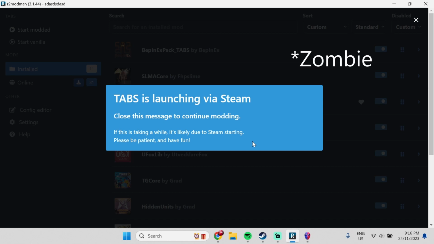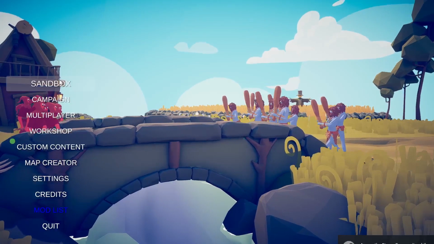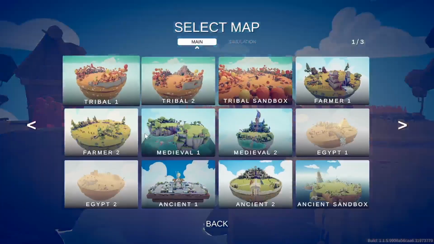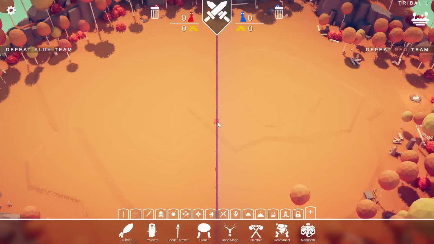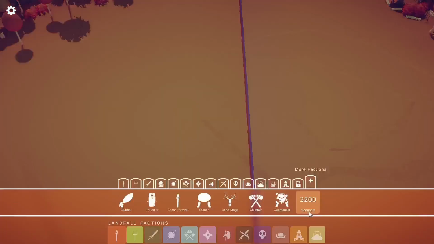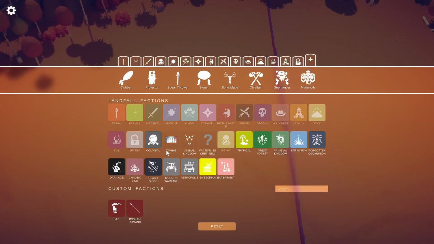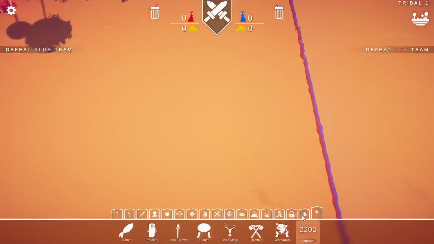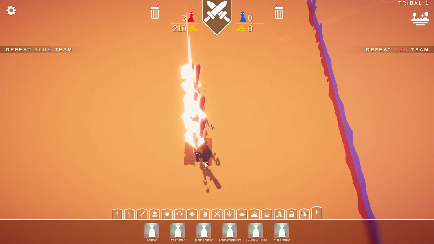Alright, now let's jump into tabs and see the zombie mod in action. Now we're in tabs. Now, I assume all of you guys are familiar with the game. Sandbox, tribal. Alright, let's see this zombie. Look at this. Zombies.